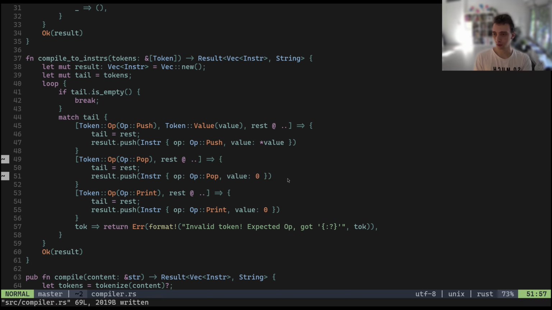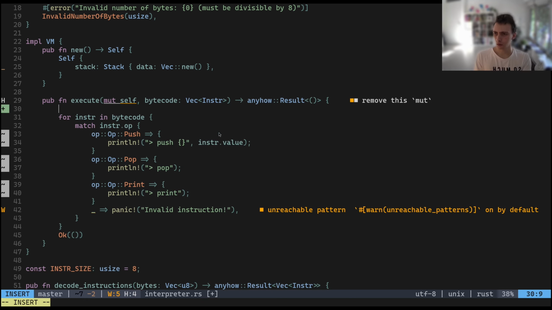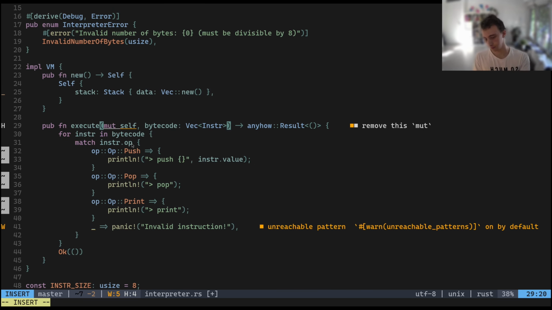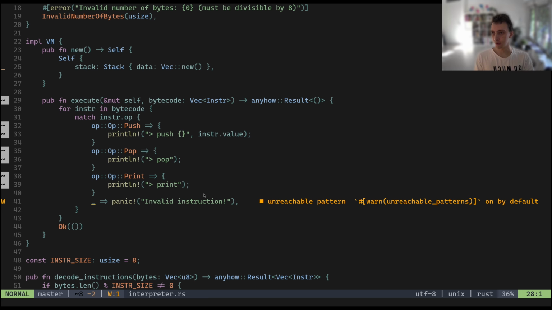If you can't follow along with this, it's fine. We did this last episode. It's not a biggie. All right. And also, self is mutable. We're going to get to that. And it's also wrong. That's nice. So like that. All right. It's a mutable reference because we do want to modify the VM while executing. That's kind of the whole point.